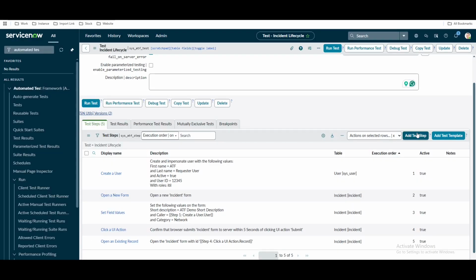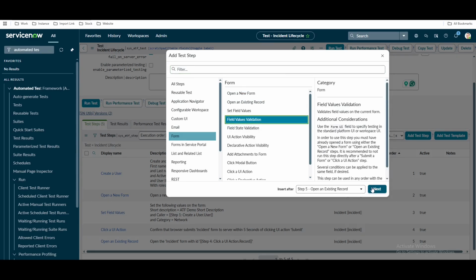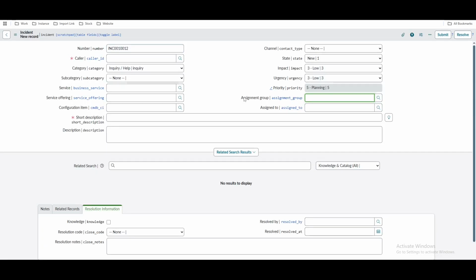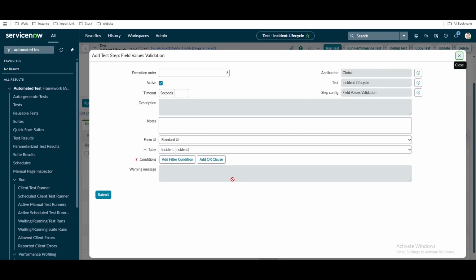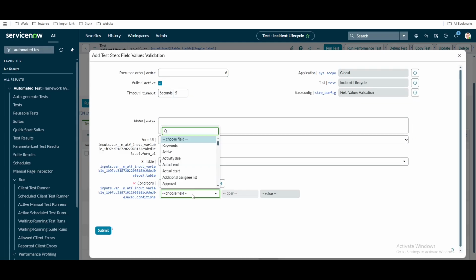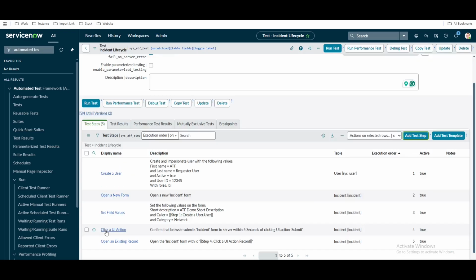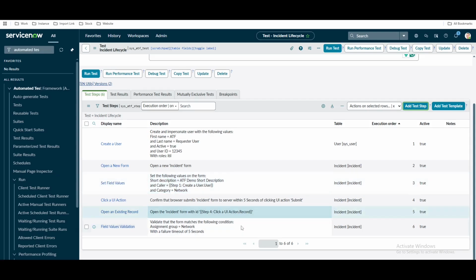So we'll click add steps, and then here we'll select field values validation. We'll select this one, and then we'll check that the incident assignment group is actually network or not, right? So we'll go here, and then we'll put incident. So this is the validation we are going to do.